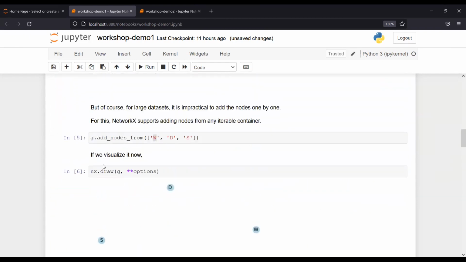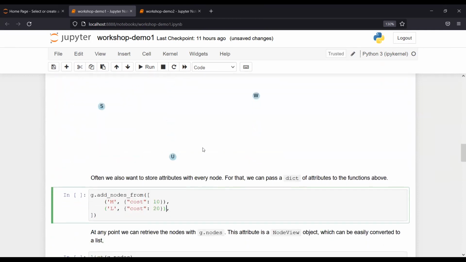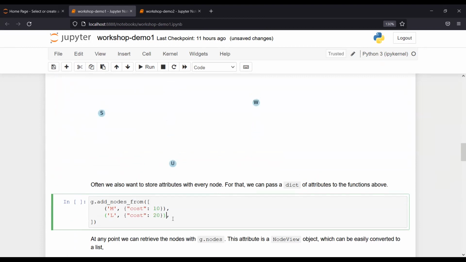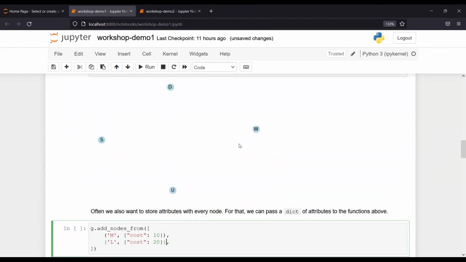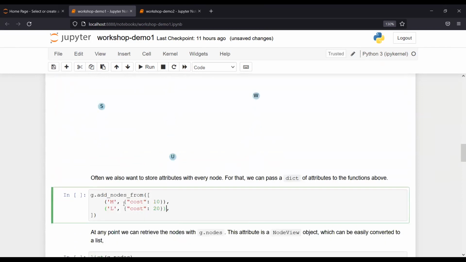Similarly to just adding plain nodes, we can also store attributes with every node. So for instance, maybe the different nodes might represent items in some sort of a store. So you might want to store a cost as an attribute.